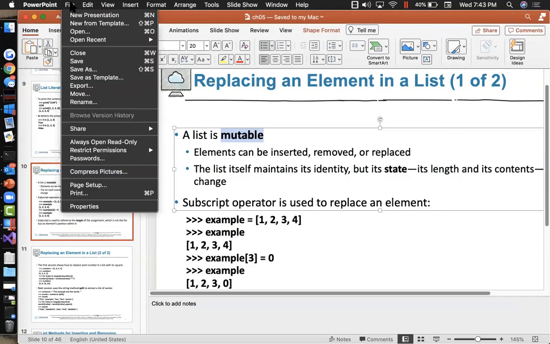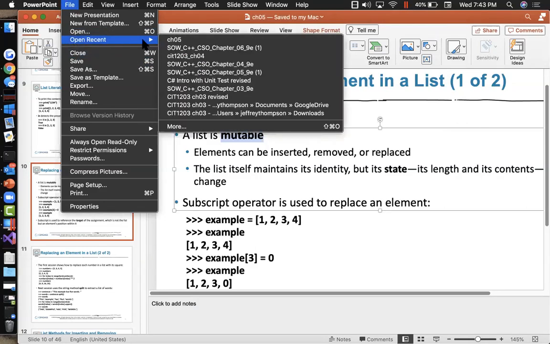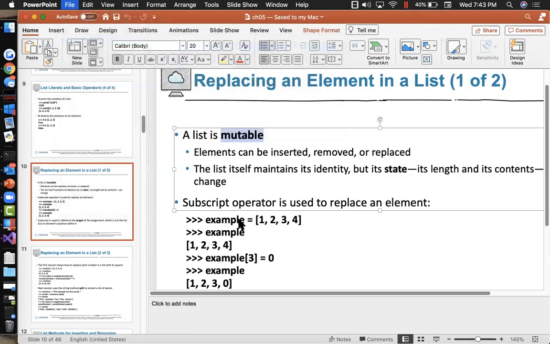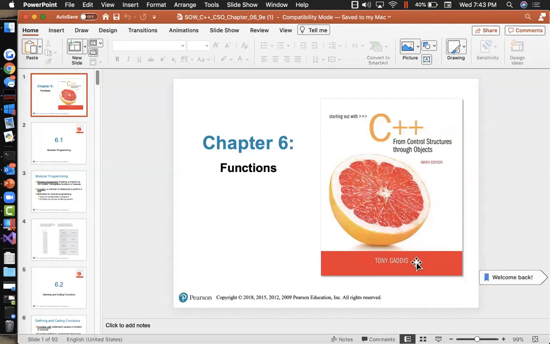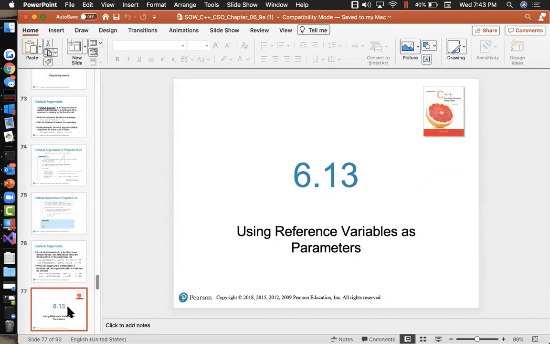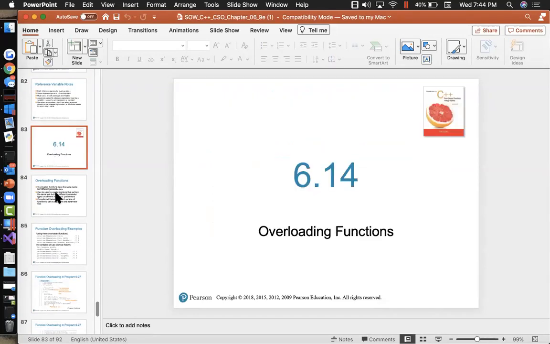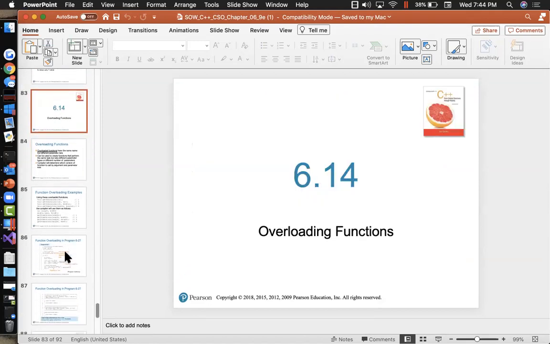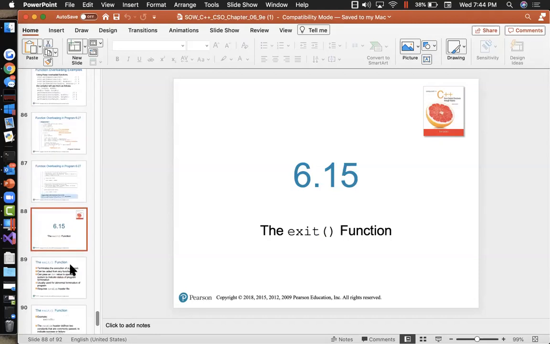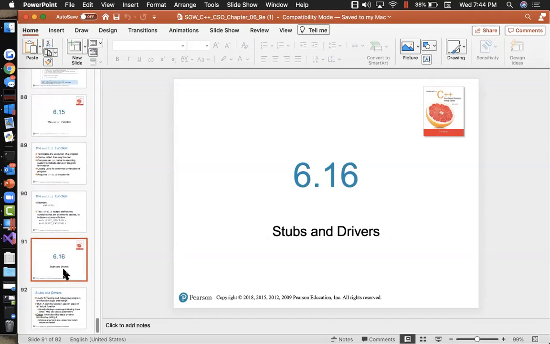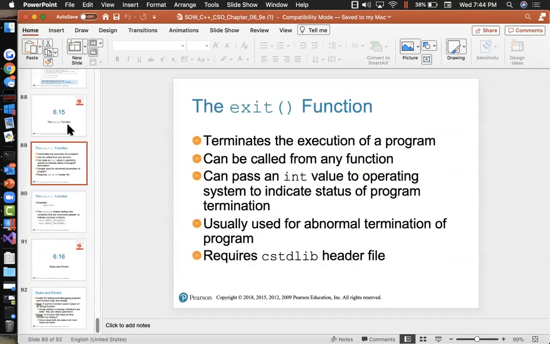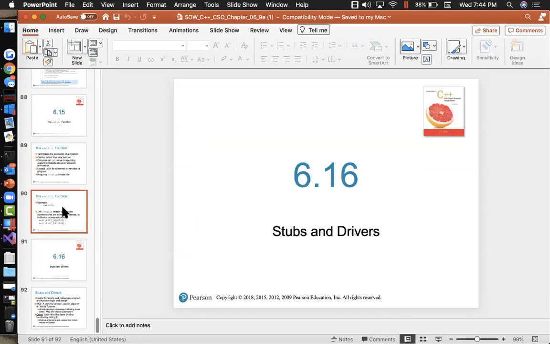We're still talking about functions. We pretty much know everything we need to know about functions. We've talked about default values for functions. It's almost time to start talking about arrays. So using reference variables, we've talked about reference variables. Overloading functions, we've talked about overloading functions. The exit function, we've talked about exit functions. Stubs and drivers, we even talked about those, although that was part of the lecture that I got to re-record tonight. So we have pretty much covered all of this, I do believe.